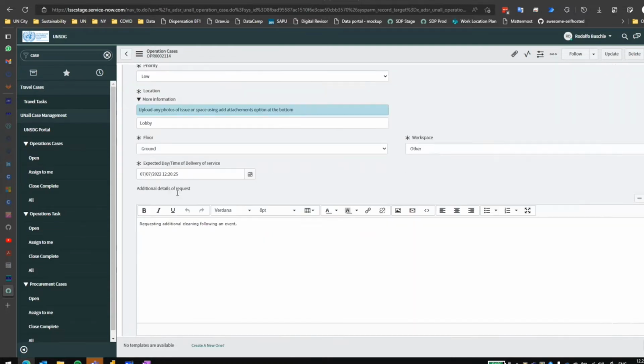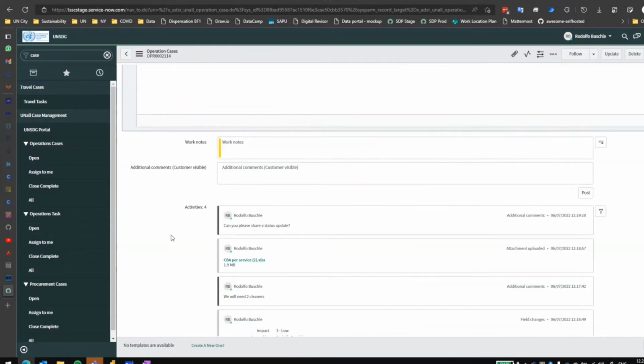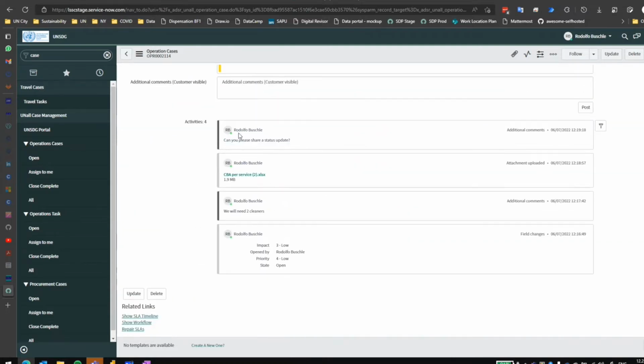So in here we can see all of the information that has been entered, including all of the messages that have been linked to that case. They can see the attachments, and they see the history overview with timestamps associated.